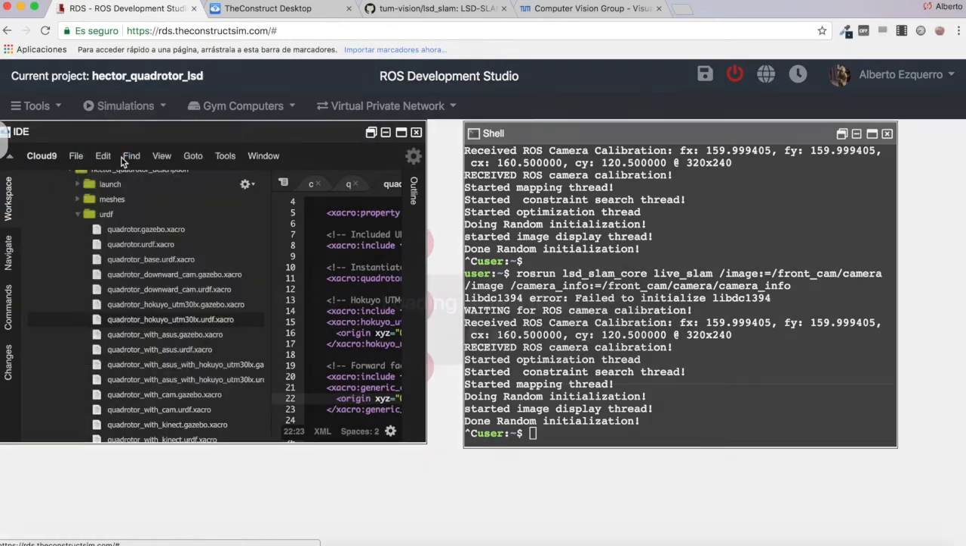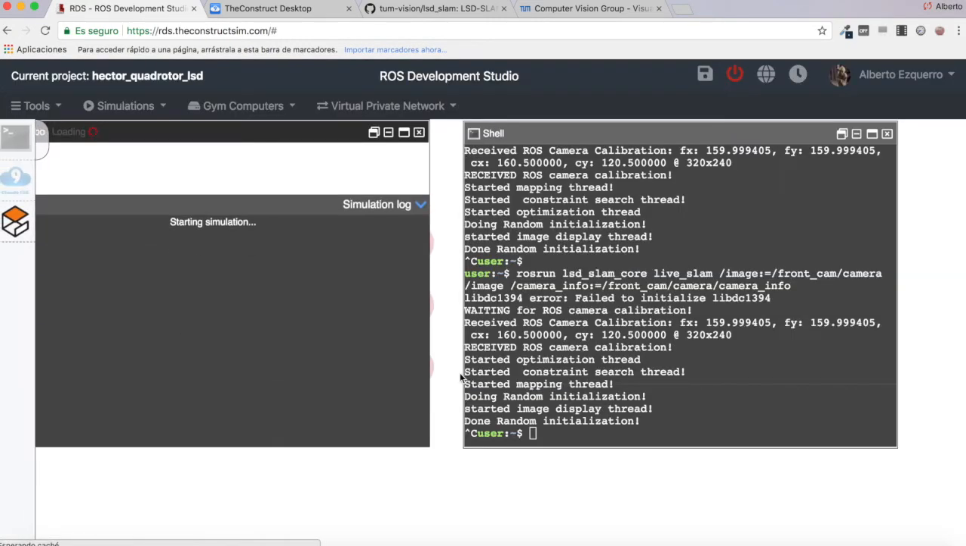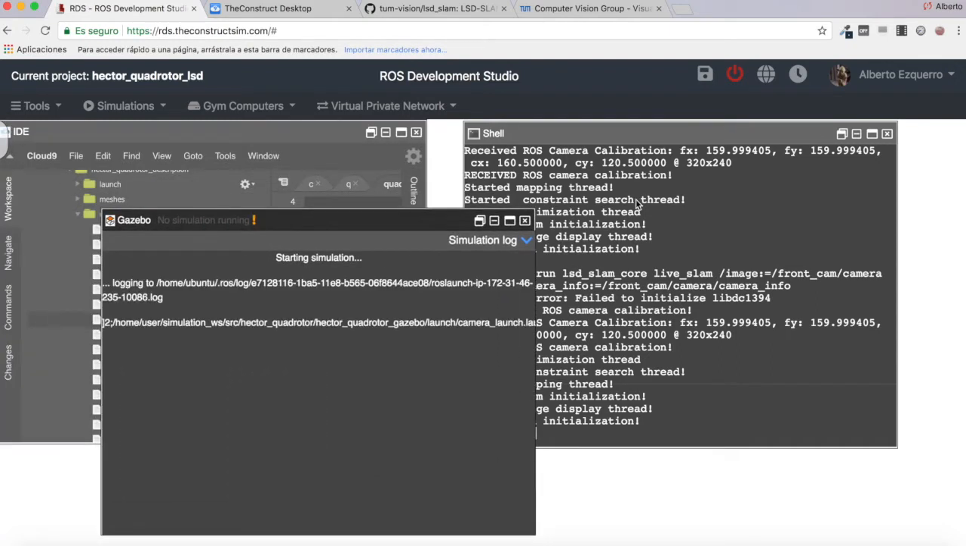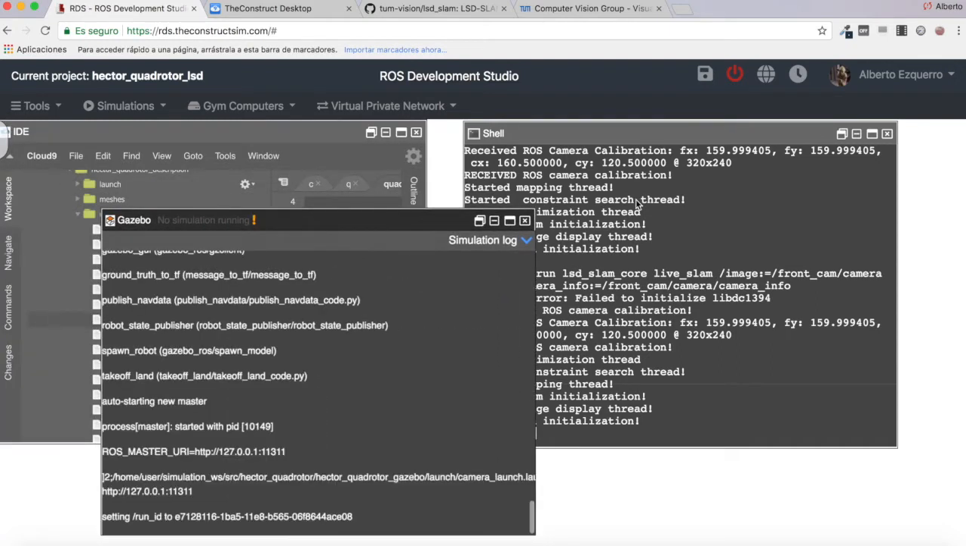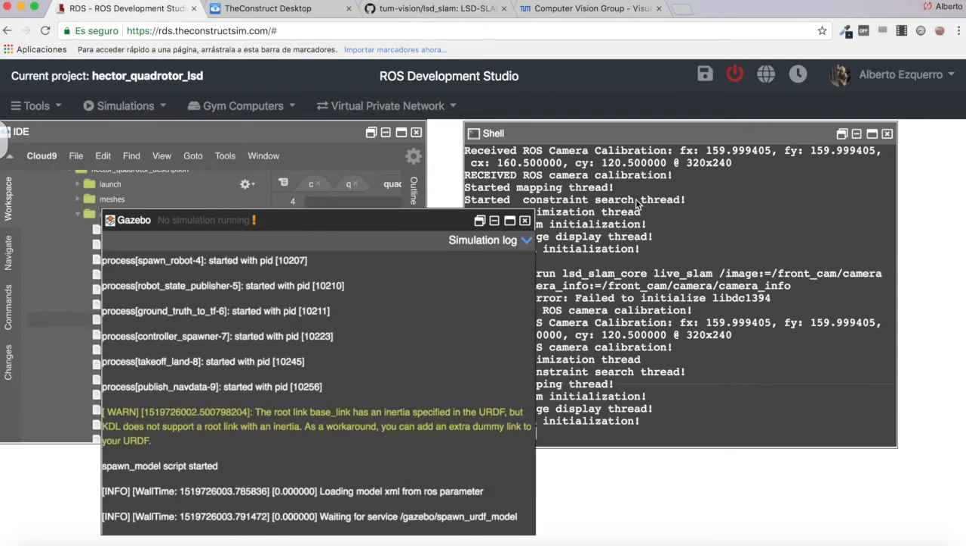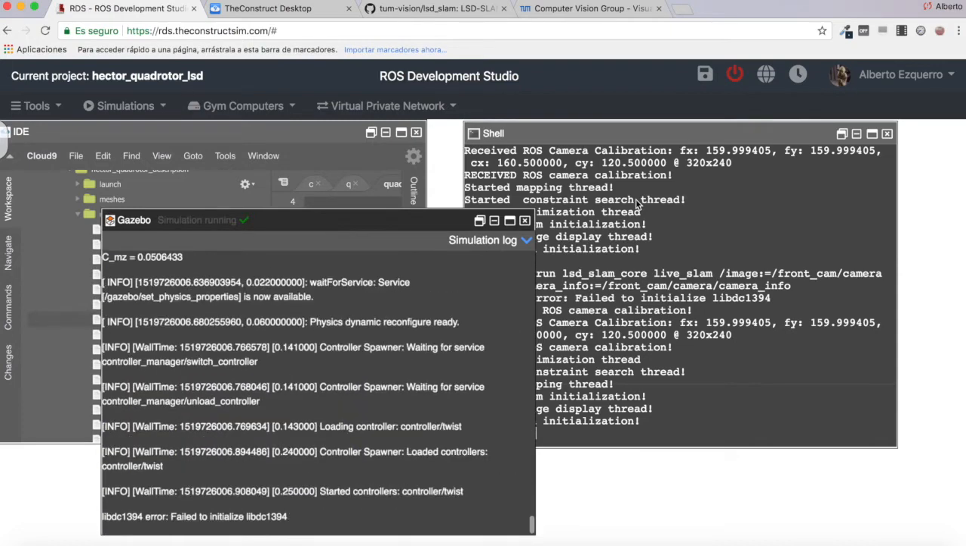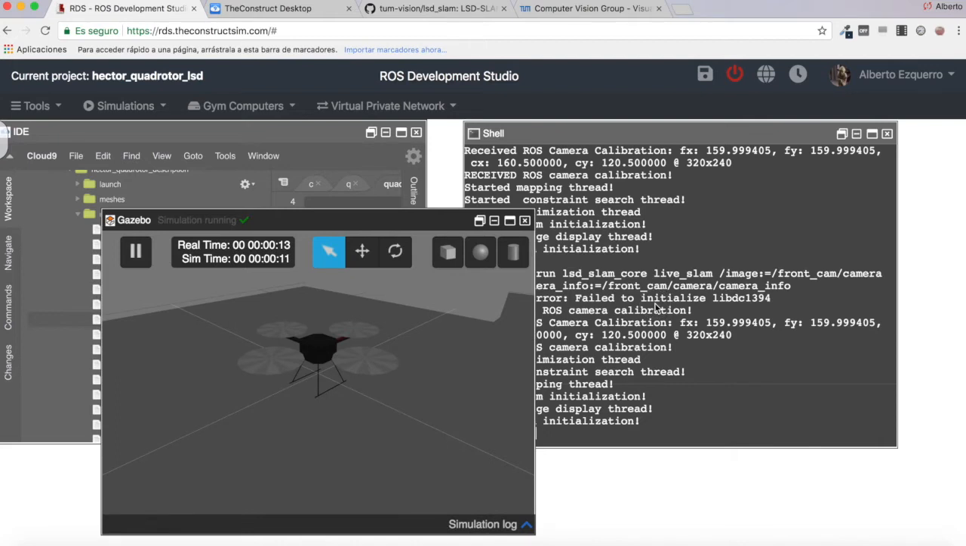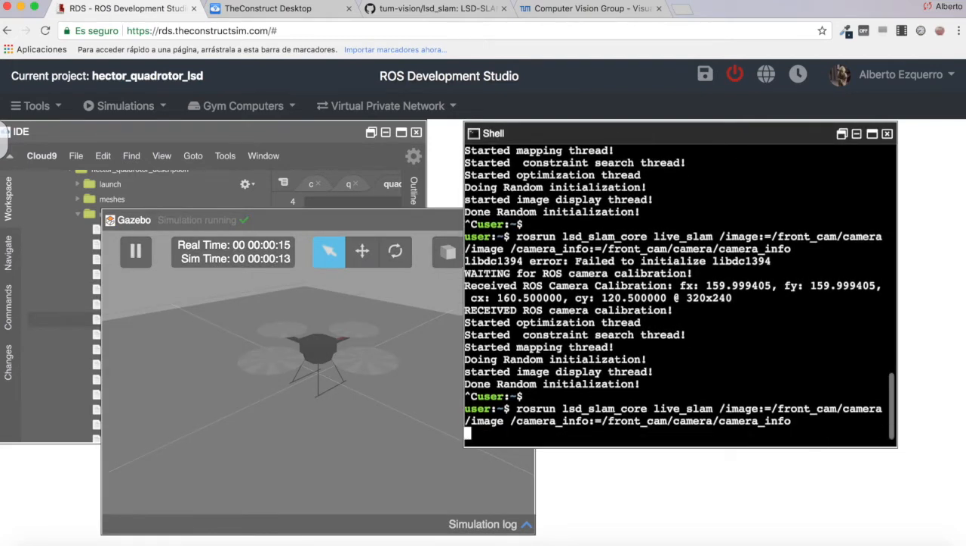So let's come again here and launch again our simulation. Let's see if now our drone is not detected anymore by the camera, which will allow us to perform LSD-SLAM without introducing any errors. Let's wait a few seconds until the simulation is fully loaded. There we have it. Now let's execute again this command and see what we get now. Let's see.